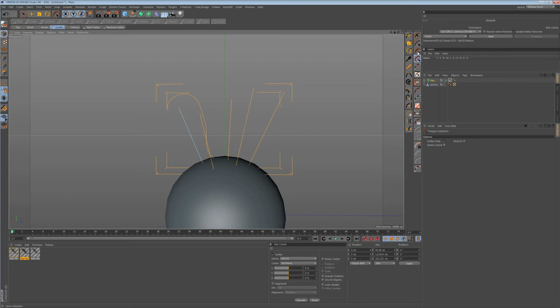Those are mostly for selection, and those are mostly for actions on the guides. For instance, this one is the move. You can pretty much move your guides the way you want. I don't really use it.